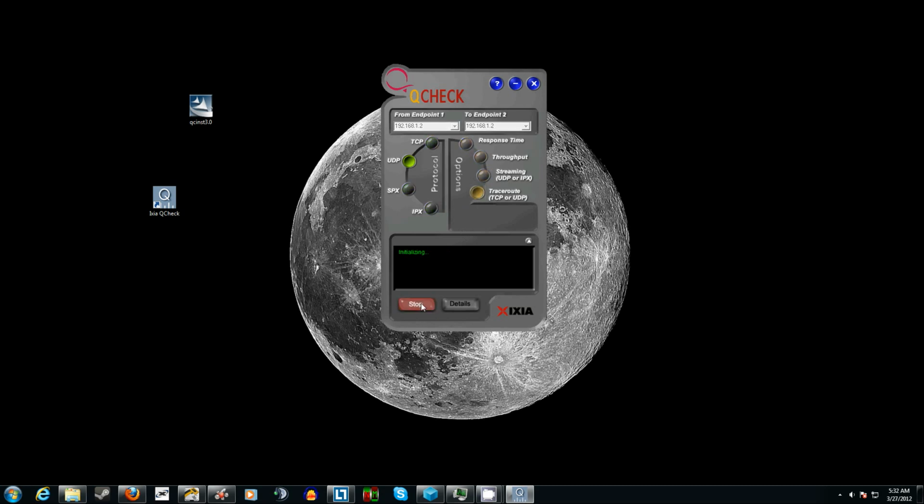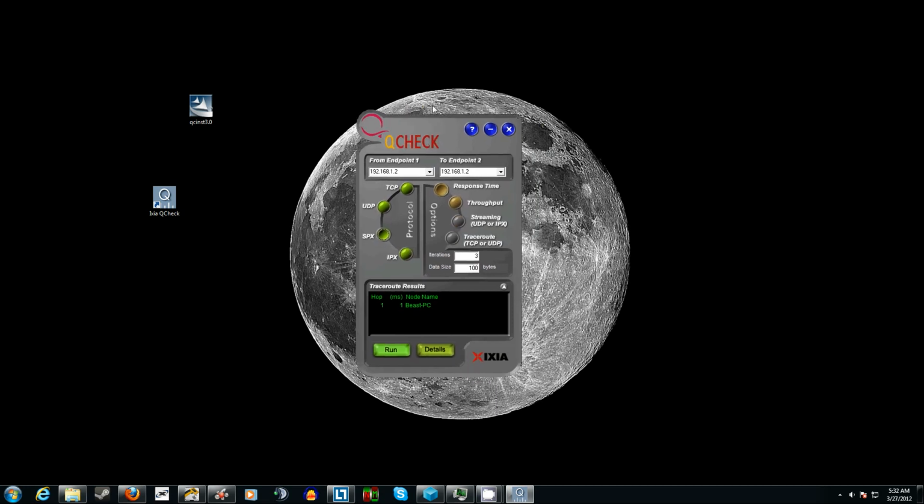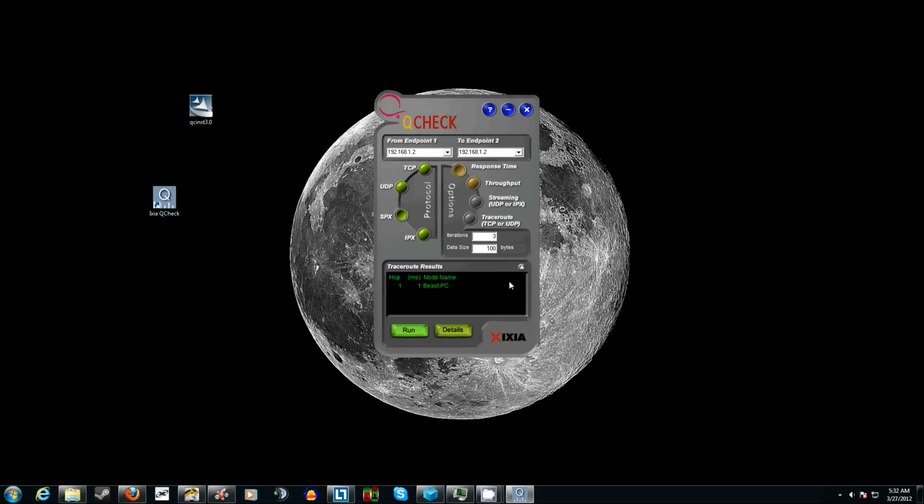And obviously, trace route, I'm connecting to myself, so there's not much detail there. SPX, I didn't really fiddle around with those. Like I said, for those, you're kind of on your own. But as far as QCheck goes, that's just about all you need to know. It's a neat little software that makes testing these kinds of things really easy because there are no command prompt things that you really need to know as long as you know the IP addresses of the end devices.